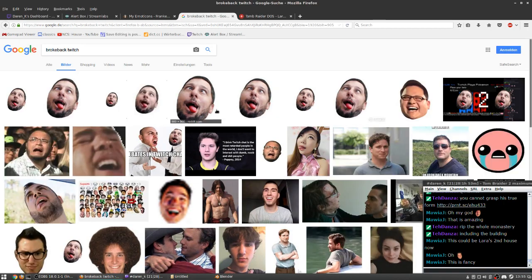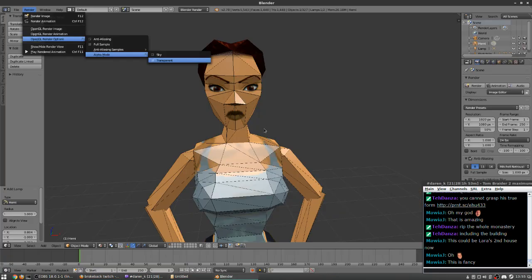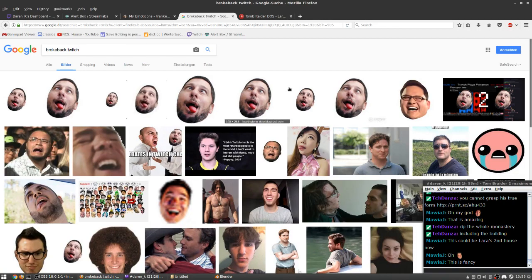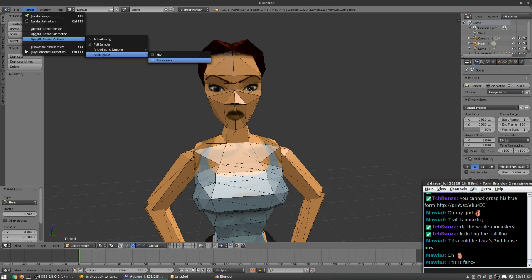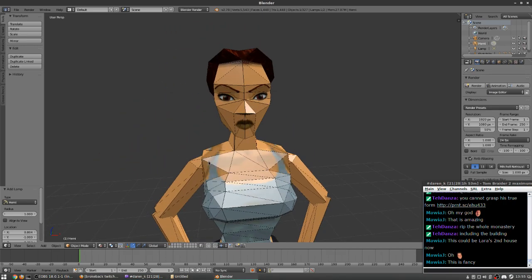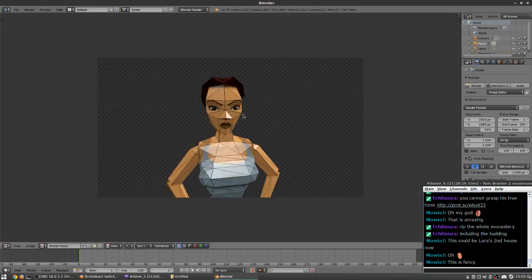I mean, something like this, like the Brokeback emote, would kind of tilt her model, and do the rest in GIMP, like moving her eyes to the center or something, and having her tongue move out. Right, render. Yeah, that's what the result is.